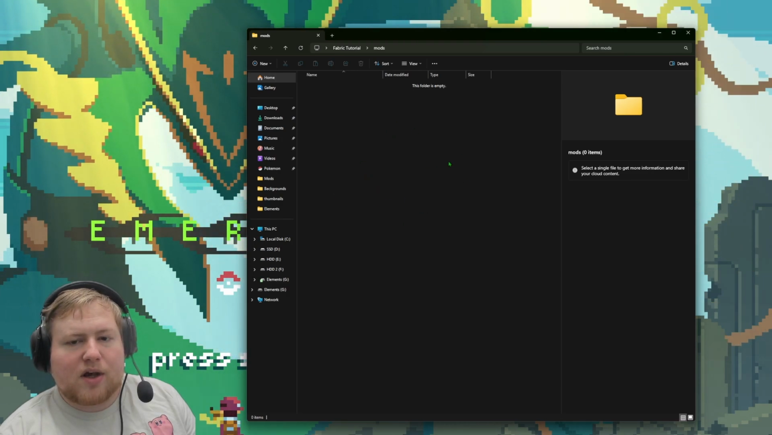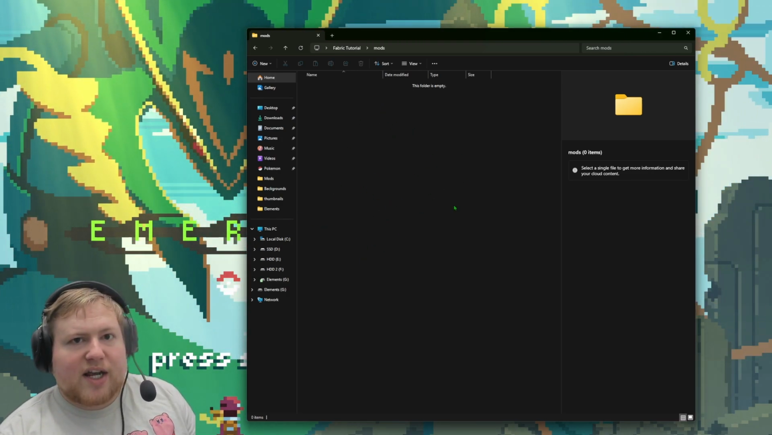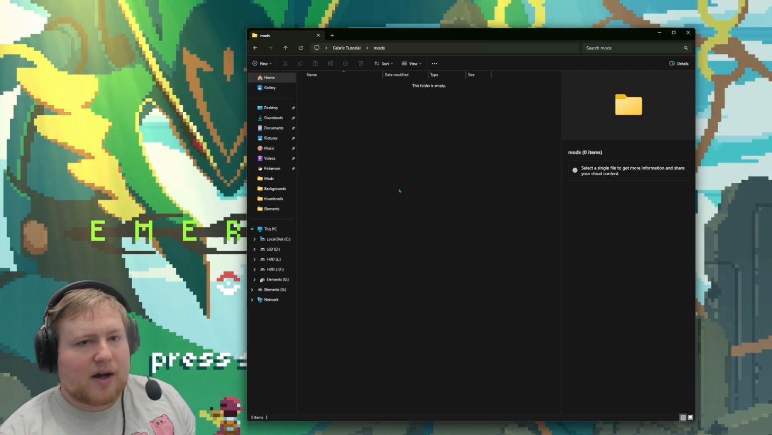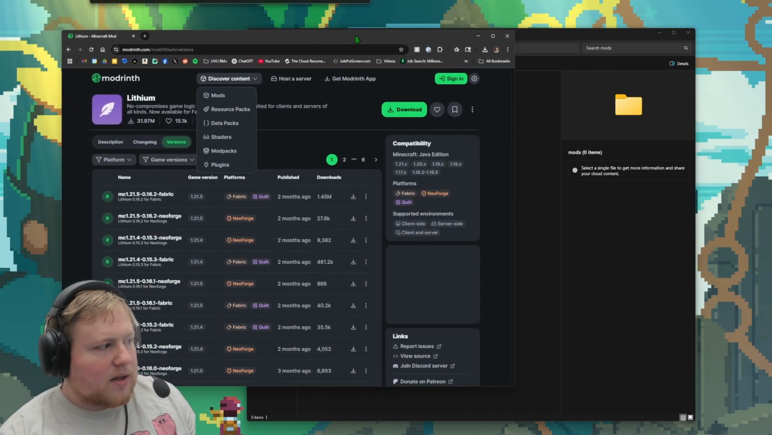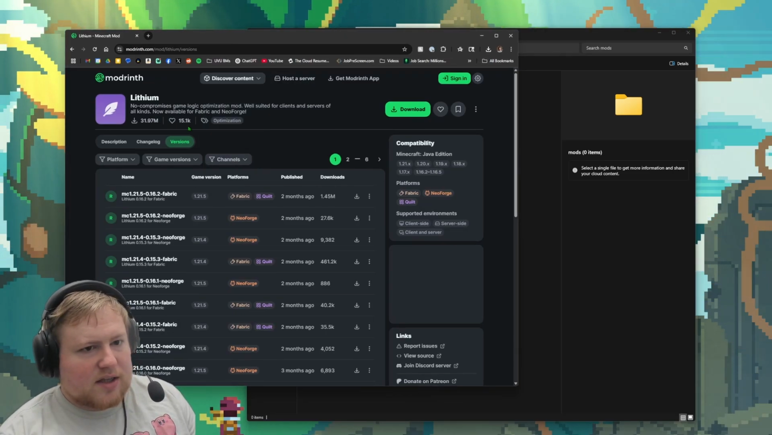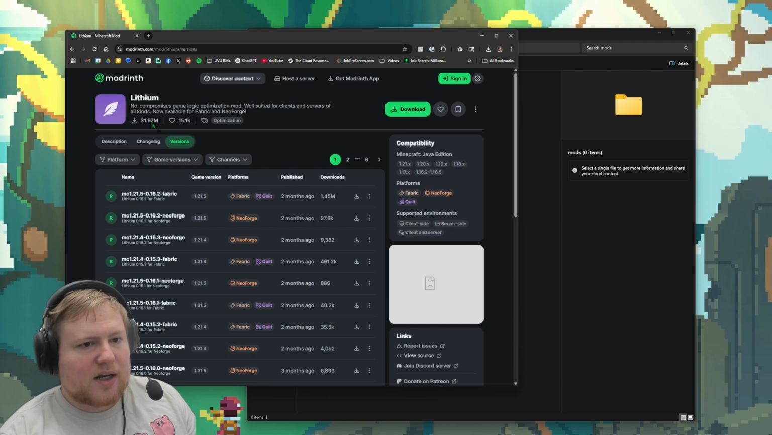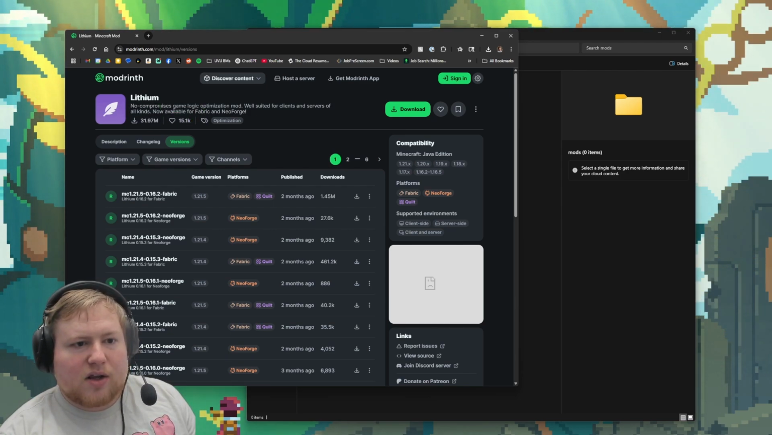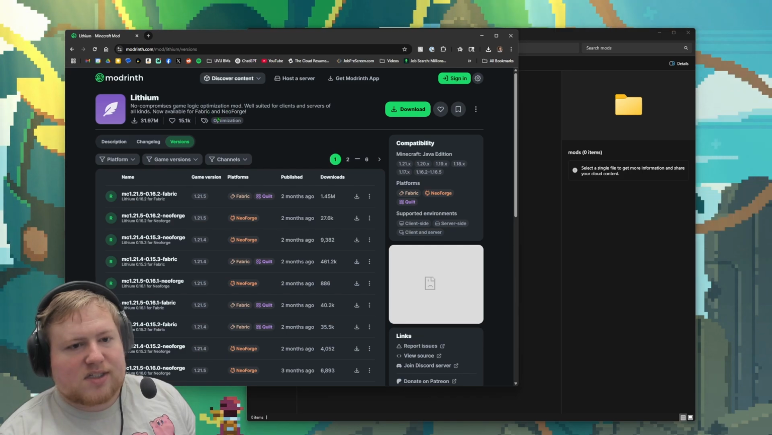But you'll see the mods folder is blank, and this is where you'll put all of your mods that you want installed on the server. I'm going to go ahead and just install a very simple mod here for demonstration. We're going to download Lithium here, and Lithium is a nice optimization mod that makes the server run a bit more smoothly, and I do recommend installing this here.